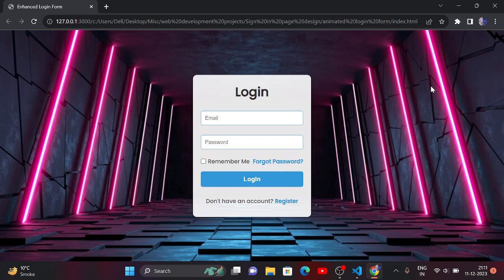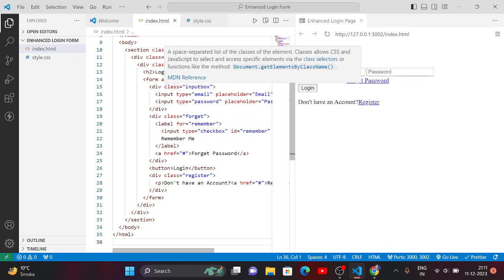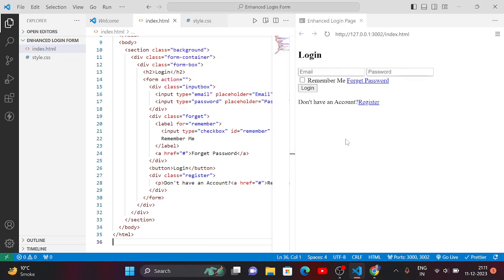Friends, welcome back. This is part 2 of making this login form. In part 1, in the last video, we have already made our HTML page. This is the HTML code we wrote in the last video, and this was the output of that HTML page. Now we are going to use CSS and convert this page into this one. Okay, so let's get started with the code.